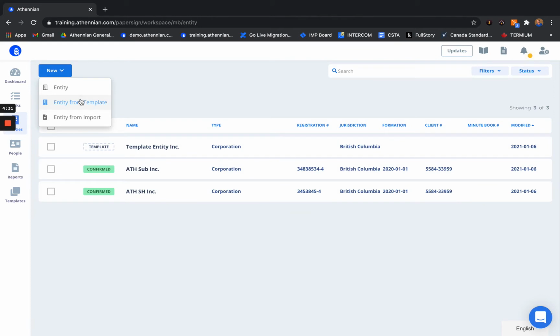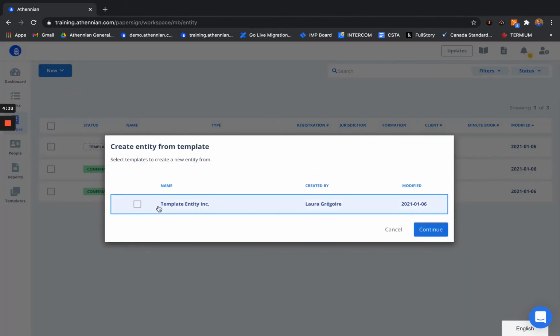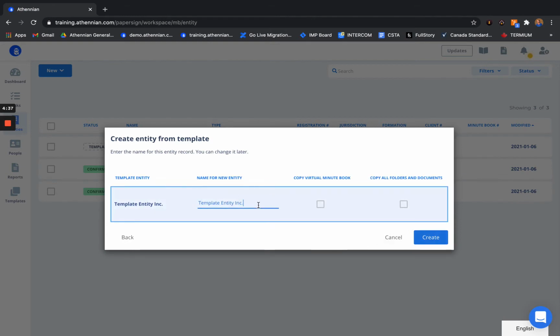So when you click create entity from a template and you check off that template and then you click continue, you'll be asked to change the name of the entity, and you'll be asked whether you want a copy of the virtual minute book and the folders and documents within them. You can check these off if you would like, and if not, you can leave them blank, and it will copy the basic information of that entity into the new entity.